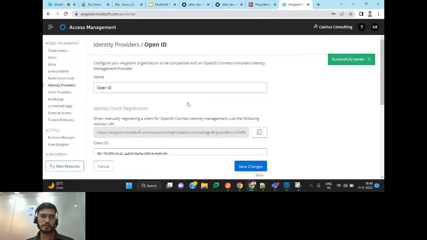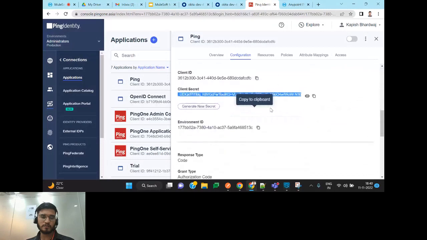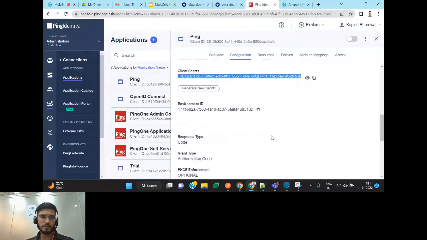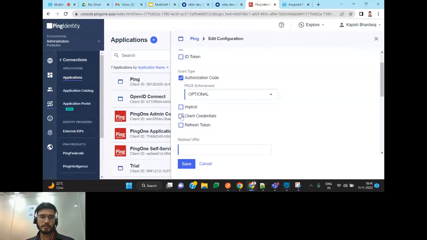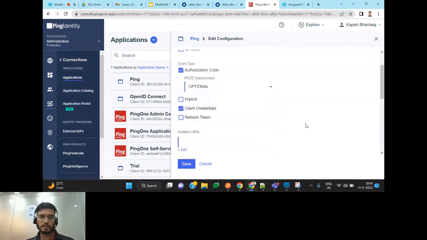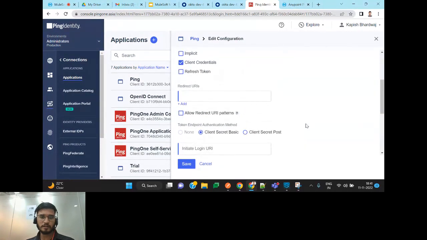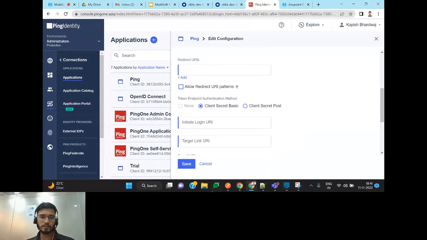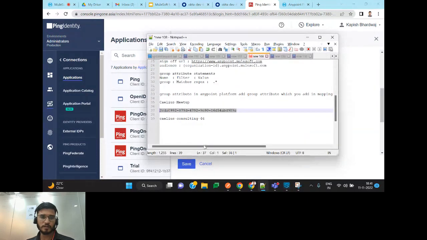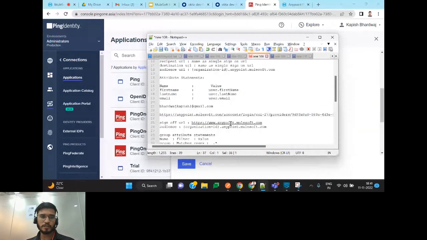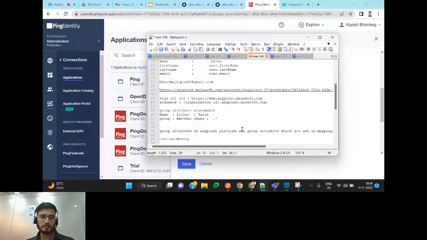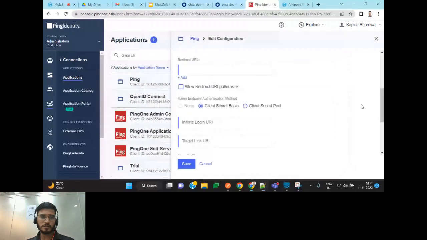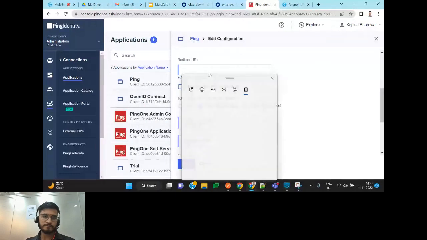Now I'll take the ACS URL, and I need to add my ACS URL under the configuration. I'll show you where I need to add it. Make it client credentials, as you are using client ID and client secret. And then in the redirect URI, I'll show you what you need to add. I'll map it over here. So under the redirect URI, one moment. Okay, you can add your redirect URI over here.